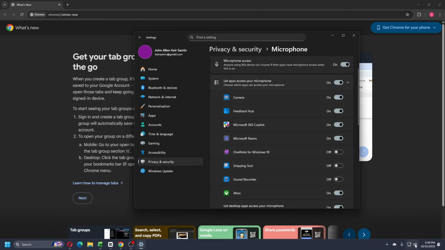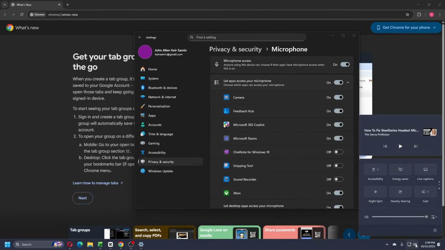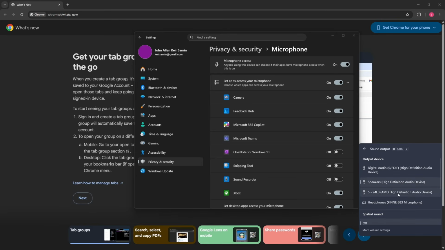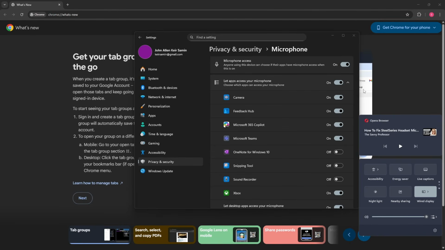Now, another one is make sure you have the correct input device. So go to the speaker icon over here, and you should be able to see this icon. Select a sound output, and from here, make sure to select your headphones, as you can see over here, and you should be able to fix the issue.